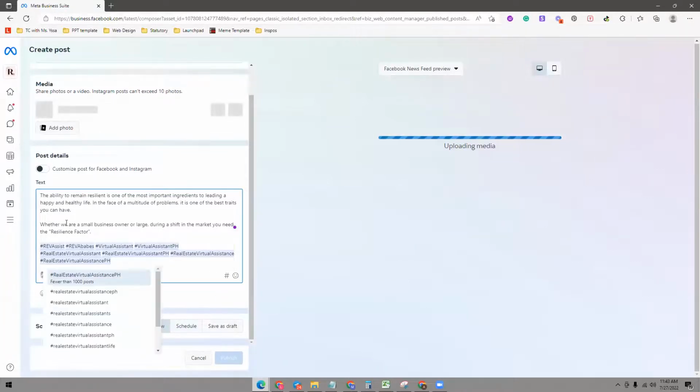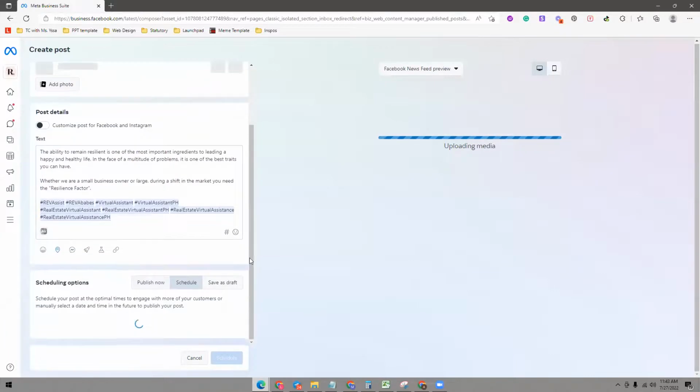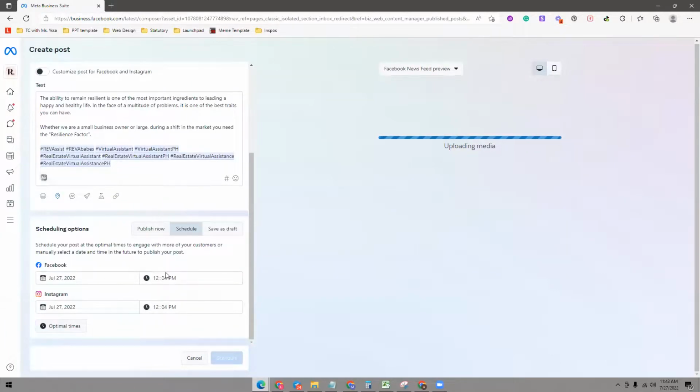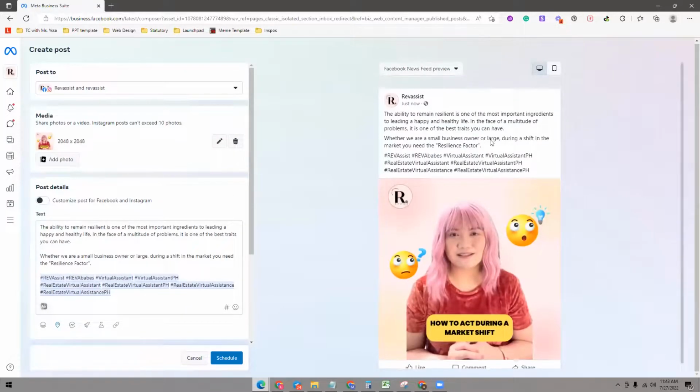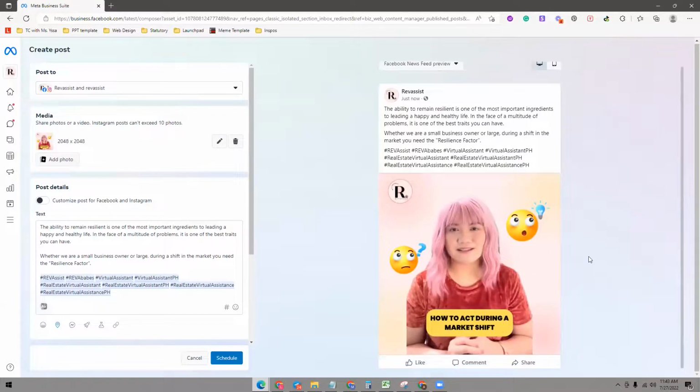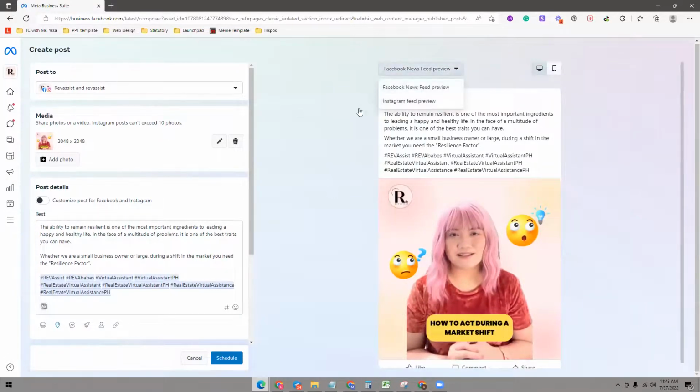So, syempre, para mas mapadali yung buhay natin, scheduling tayo. So, for example, 3 p.m. Since ang posting kasi ni Rev Assist ay 10 a.m. and 3 p.m. Yan. So, pwede mong i-view kung carousel yan. Pwede mong i-next. Pwede mo rin i-view Instagram feed preview.